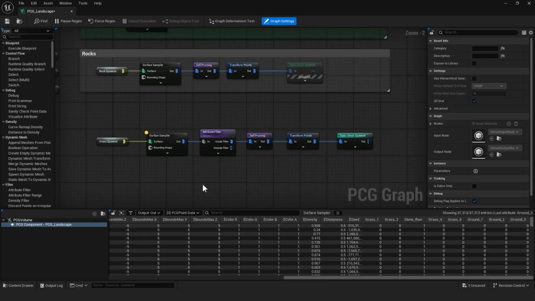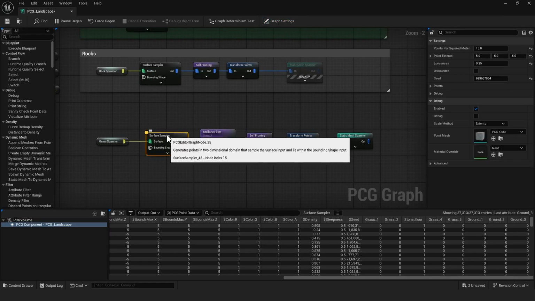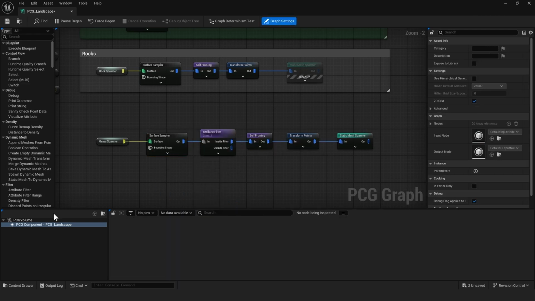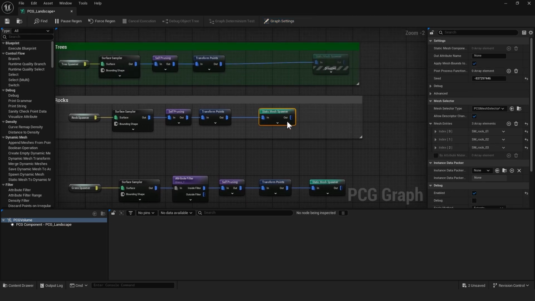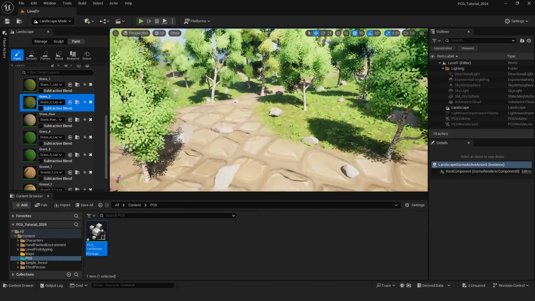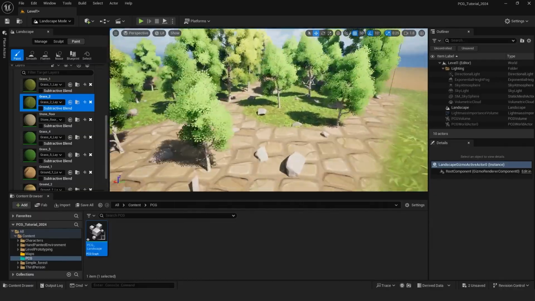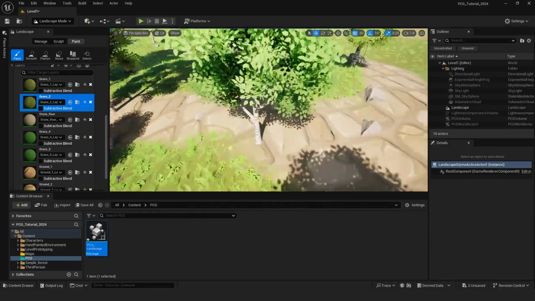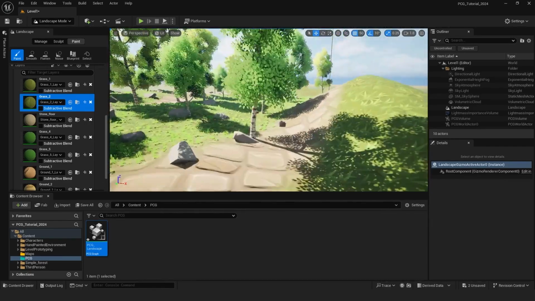Okay, so let's go back to our graph, and what we're going to do is just turn off the inspector for this surface sampler. And let's re-enable the static mesh spawner for both our trees and our rocks. I'm going to go view this in my scene, and you can see that the trees and rocks are not affected by the attribute filter.